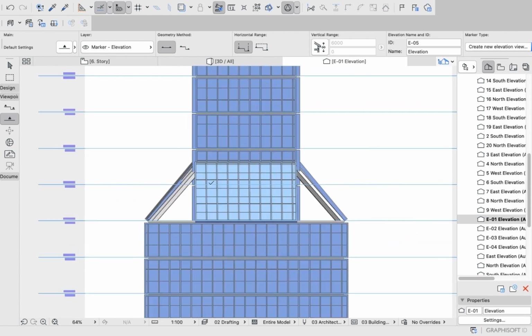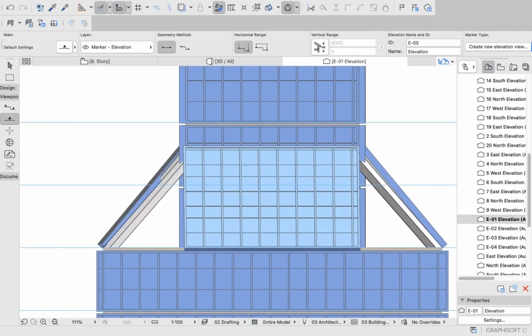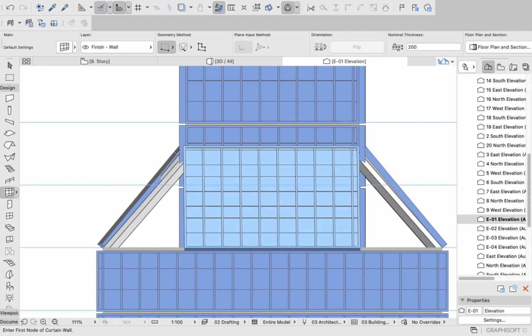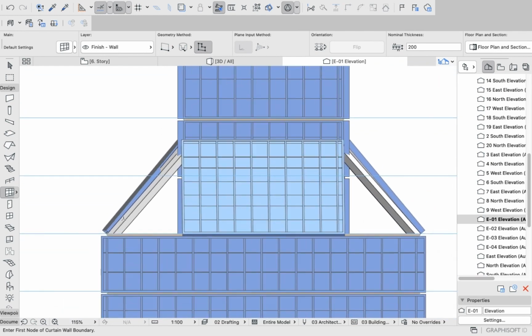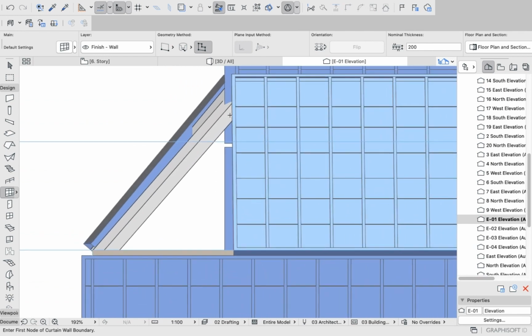So this is how my project looks like. I just want to place a curtain wall on this elevation, and also on this other side of elevation. So I'm going to come to my design, pick my curtain wall, and again select this. Also, for the geometry method, I'm going to put this one. Then I just want to start from this side.